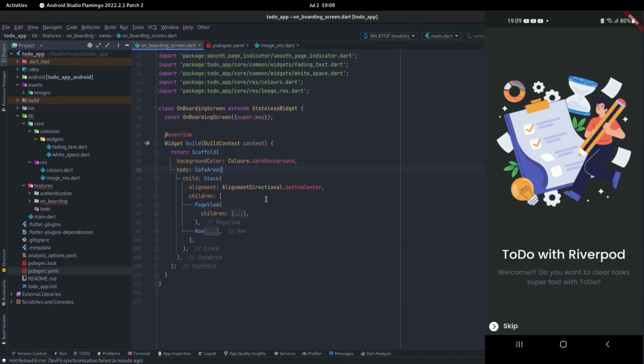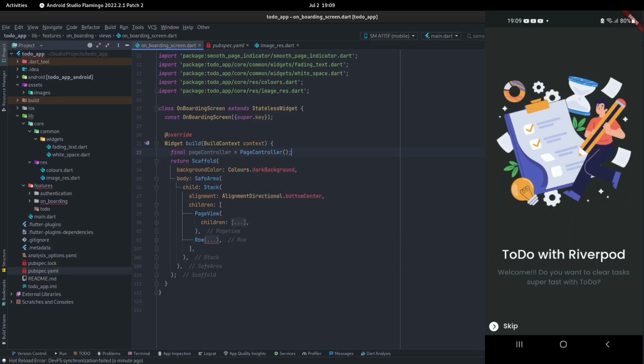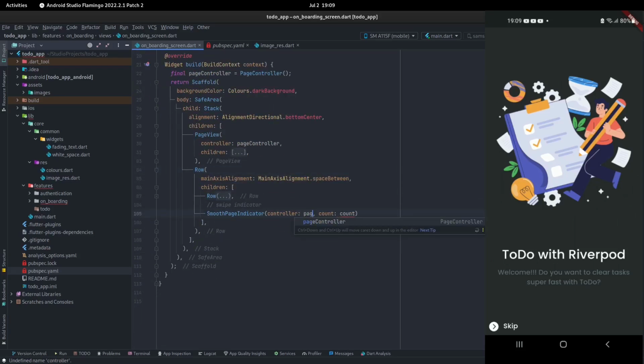we are going to create our page controller and pass it to this person. So in order to do that, we can create final page controller is equal to a new page controller. This is just a widget. We can invoke it. It's not a widget, it's a class. All right, it's an object. So we can take that page controller and pass it here, controller, and we can pass in the page controller. And we can also give the page controller to our smooth indicator.